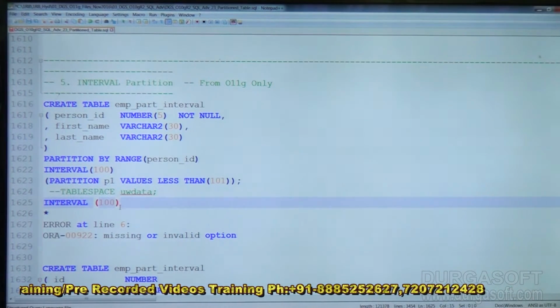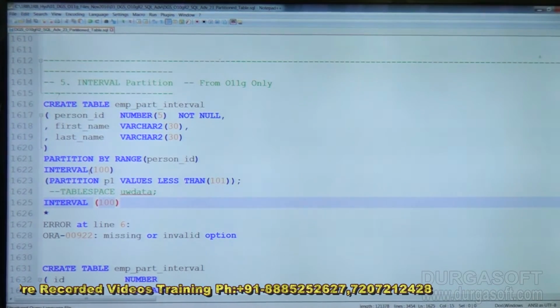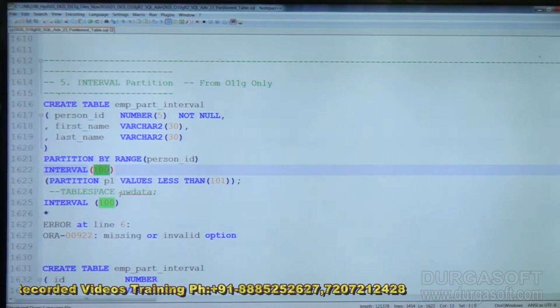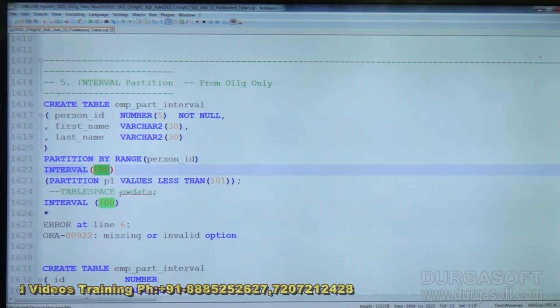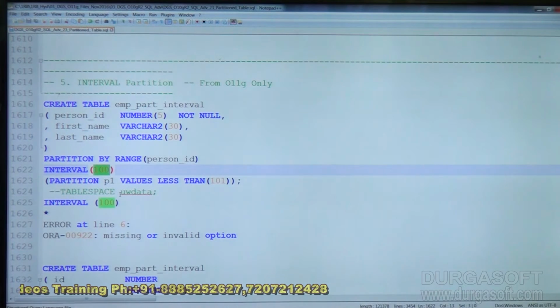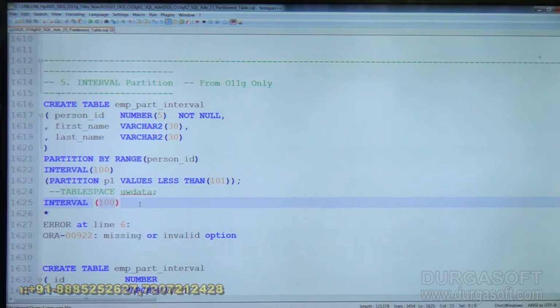We are getting the error at interval 100 because the database is unable to understand what this 100 is: seconds, minutes, days, weeks, years. We need to specify explicitly what time interval you are going to use for the partitions. So it has given an error.